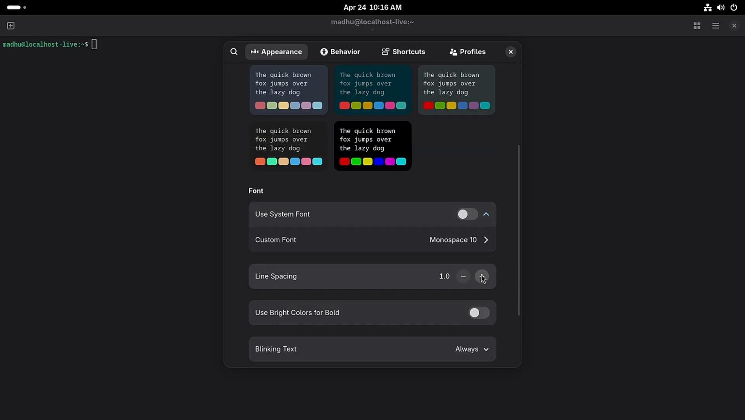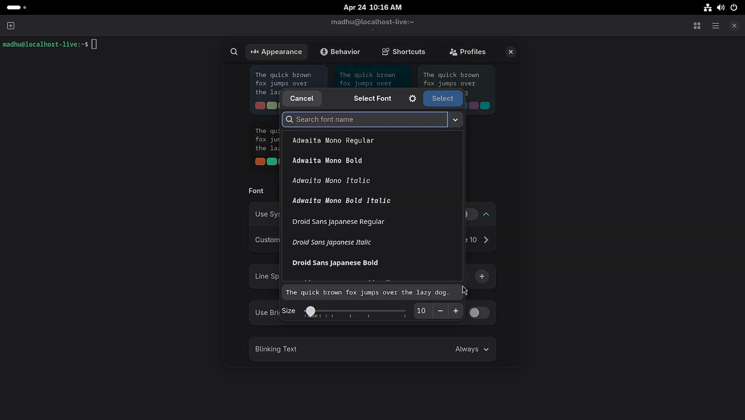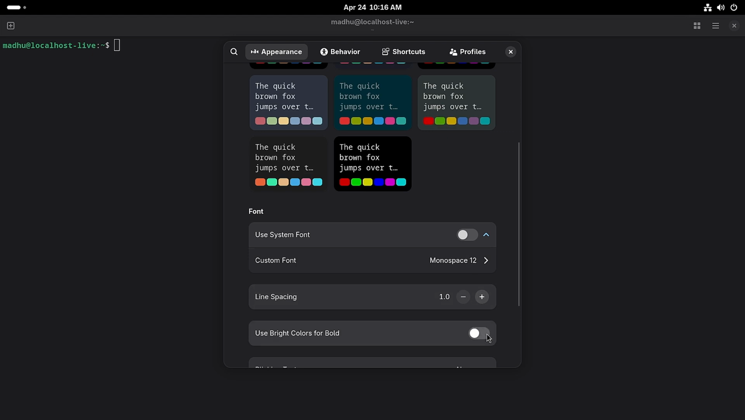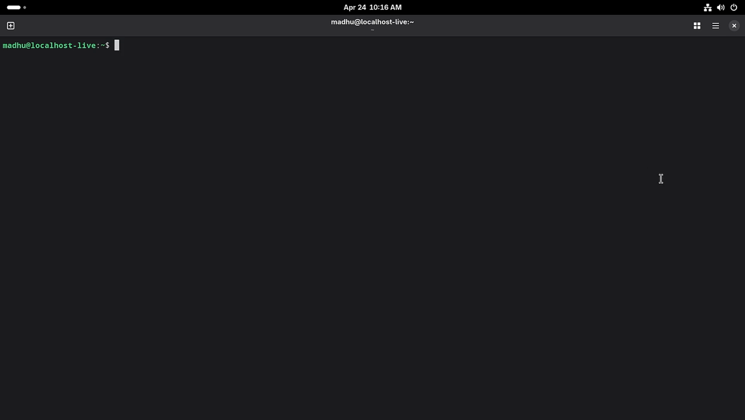I will increase the font size so the text is easier to read. I will also switch to a bright color scheme to improve visibility. The first thing I'll do is change the host name of the system. I am setting it to Fedora, but feel free to set it to whatever you like.